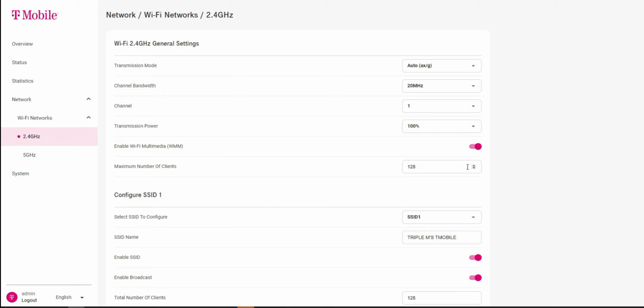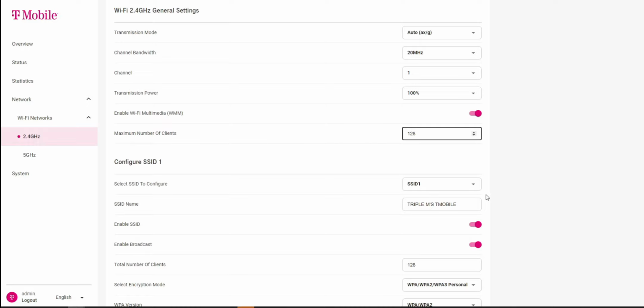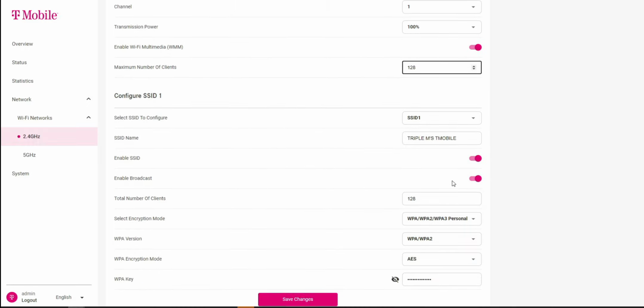All right, transmission power is at 100%. You can turn that down. Maybe you don't want to broadcast to your neighbor's house, or you're broadcasting to the whole neighborhood. So completely up to you. I'll leave that on touch. Maximum number of clients that you can limit it. And further down, it has option to do some more configuration.